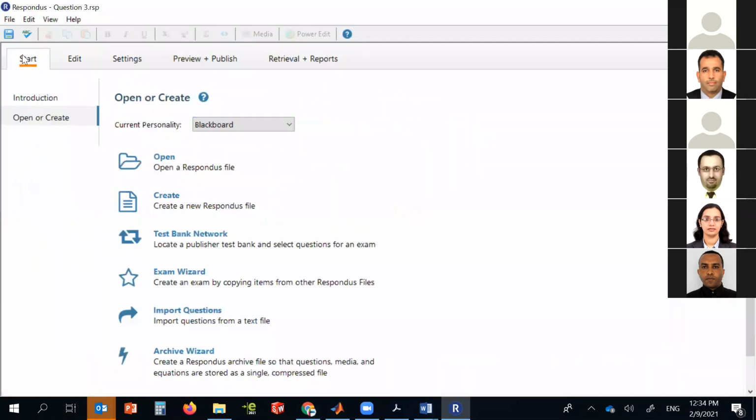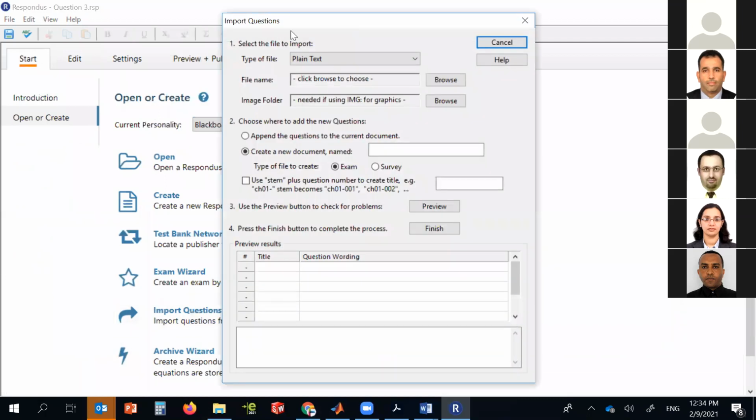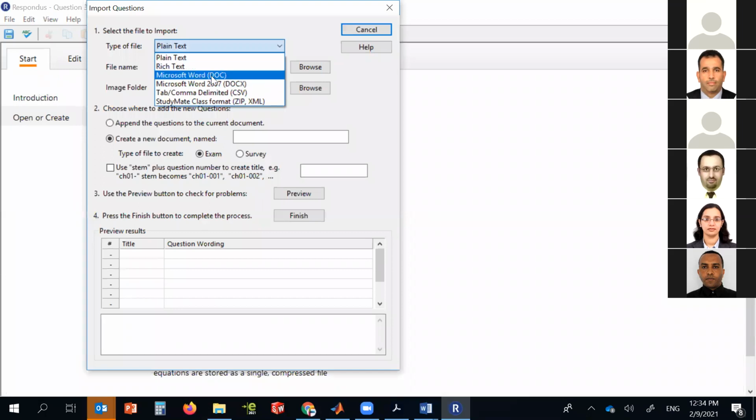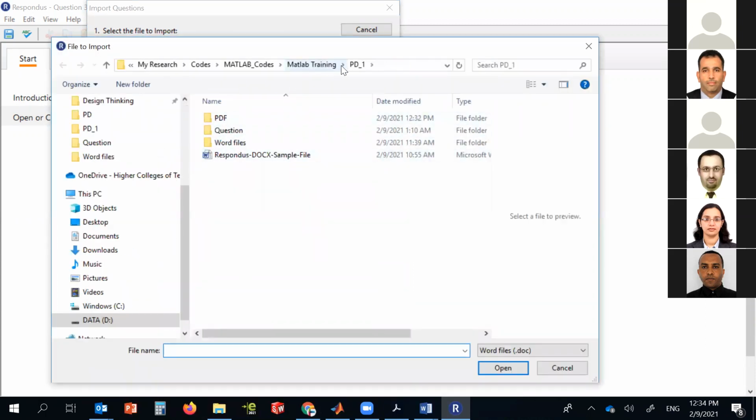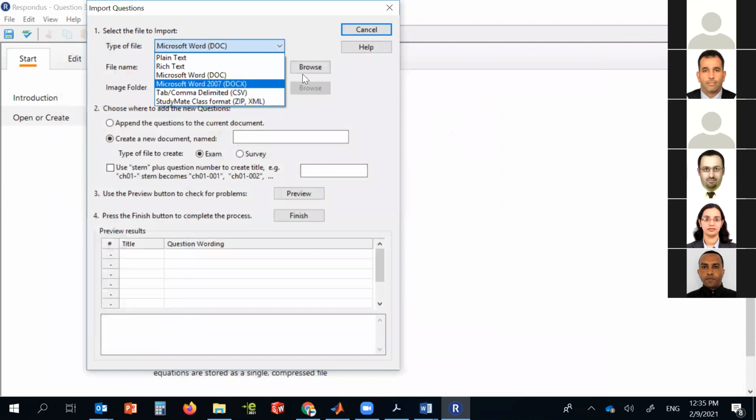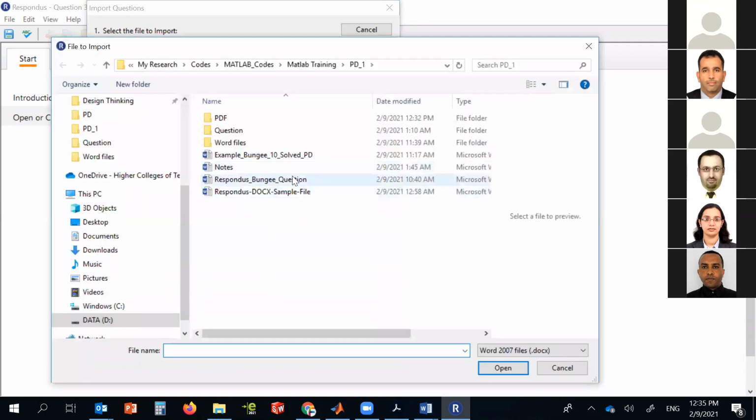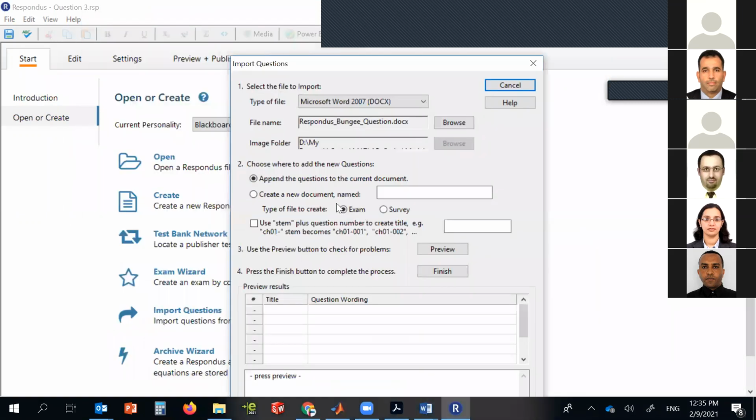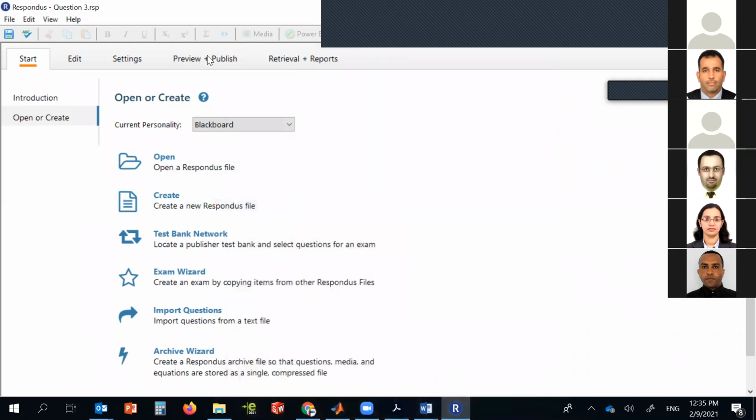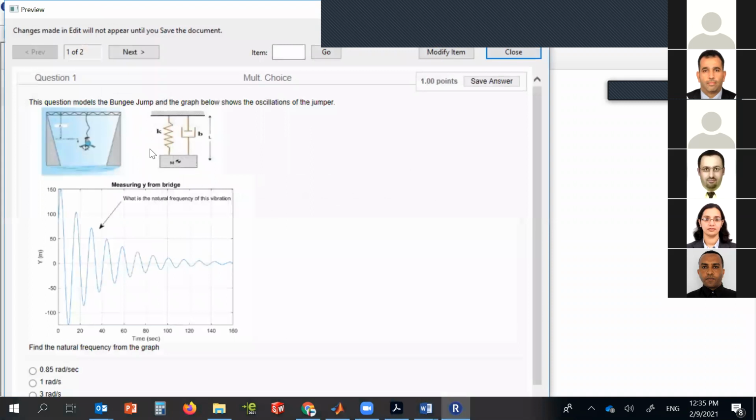Then from Respondus, I can import questions, Microsoft Word, browse. Okay, I can append, for example, with the current file, and then preview. No warnings. And then click OK. When I come to preview, I can see the question here.